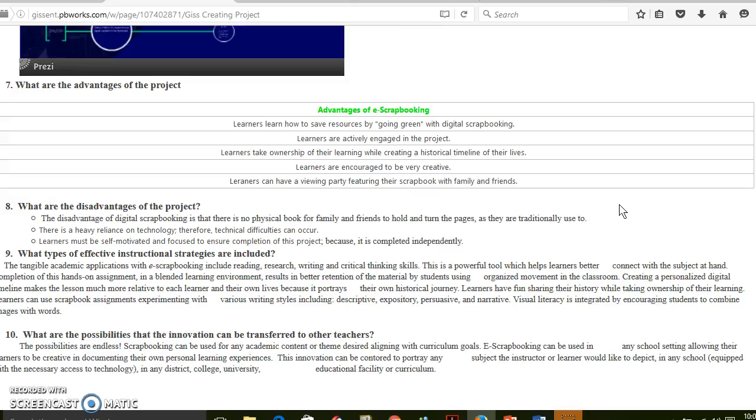The last thing I'd like to discuss is the possibilities that the innovation can be transferred to other teachers, and they are endless. The possibilities with scrapbooking, there's nothing that you can't do. Basically, any subject that you would like to, you can use. Scrapbooking can be used for aligning just any content or theme desired, aligning with the curriculum goals.